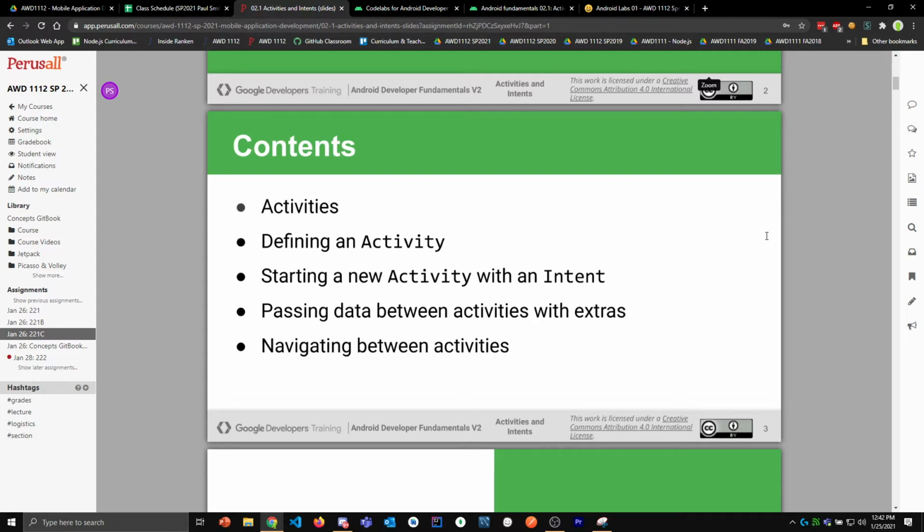Okay. And then finally, we'll talk about some of the ways that you can navigate around in between activities in Android. All right. It's more straightforward than Node, then.